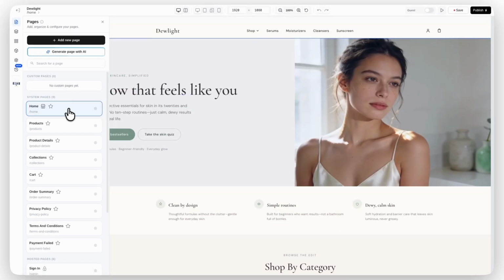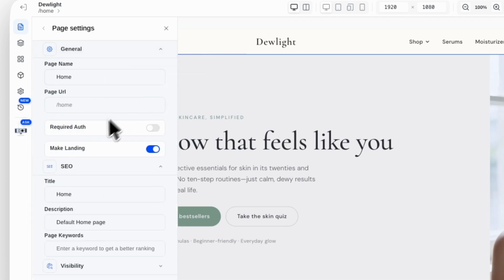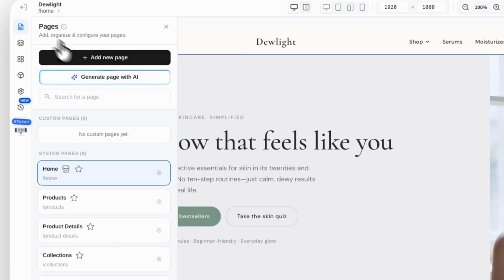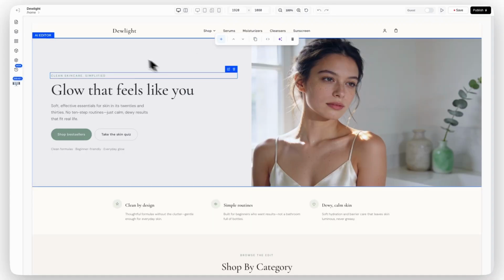For any page, you can change its SEO, its name, its URL, and its visibility. And when you need new pages, you can create them manually or generate them with AI. We'll do exactly that in the next video.